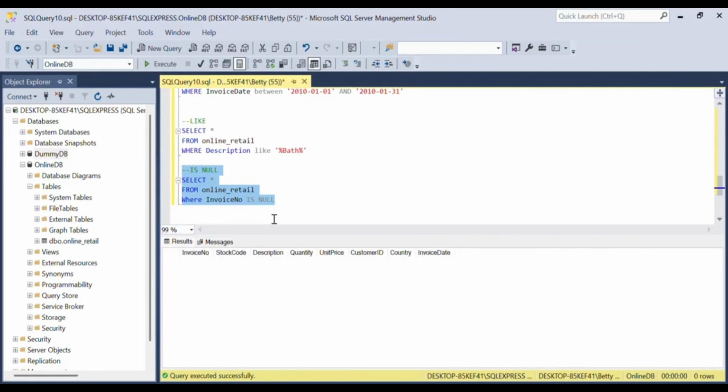Right, so with the invoice number, note that no data was showing. This means that there is a value for the invoice number column, right? It means that each and every single row within the invoice number column is not empty, and that's what it means. And now this brings us to the next function.